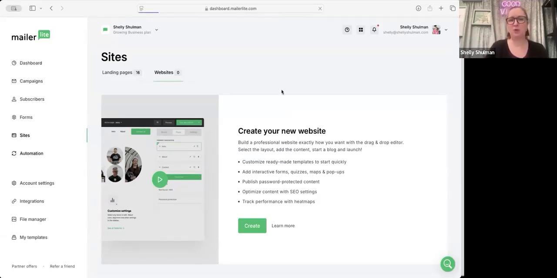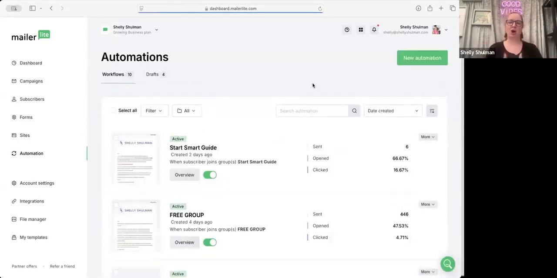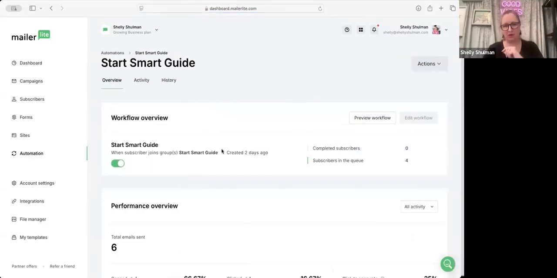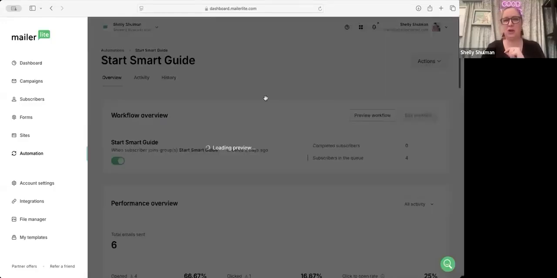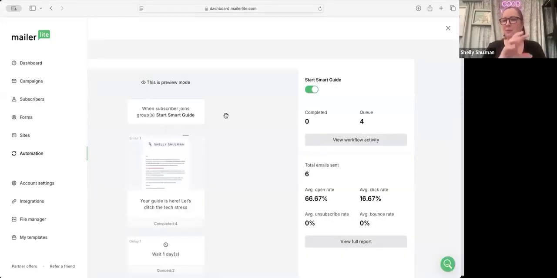And then down here you have automations. So these are what happens once somebody signs in. So for example, Start Smart Guide. This is a free guide that I have created. People sign in for it. They go onto that landing page. They put in their details. This is what happens afterwards. So I'll show you in more detail. So if I preview the workflow, when they fill in that landing page, that's set up. And if you watch the next videos, it will show you how to do all of this.